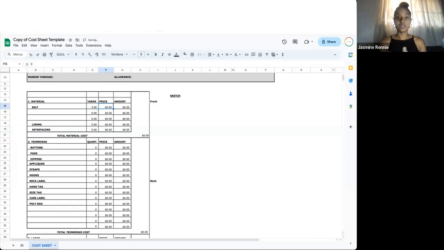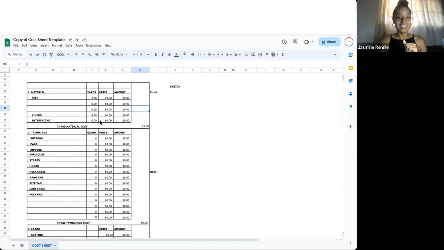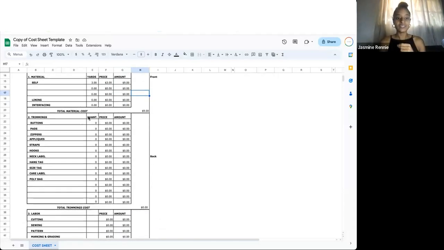Then the price that you're paying per yard, so not for 3 yards, but per yard. If your fabric costs $3 per yard, you're going to put 3 here, because it's going to automatically calculate 3 times 3. So 3 yards times $3 a yard is $9. It has it here. It automatically calculates that for you to make your life so much easier, which is what I love about this. So you'll do that for here and fill it in with your information.